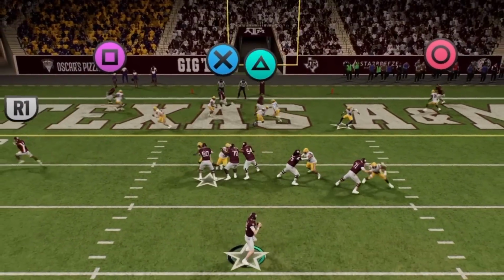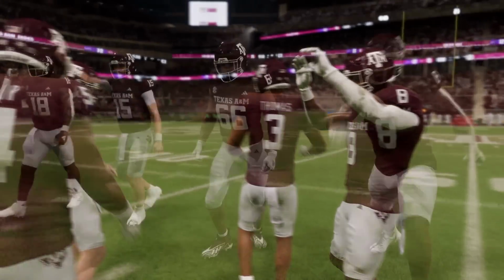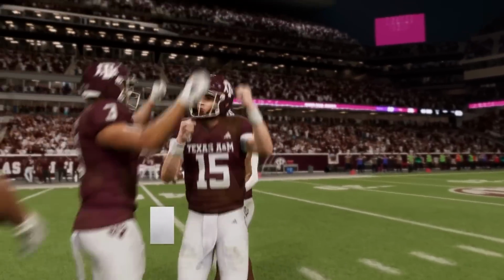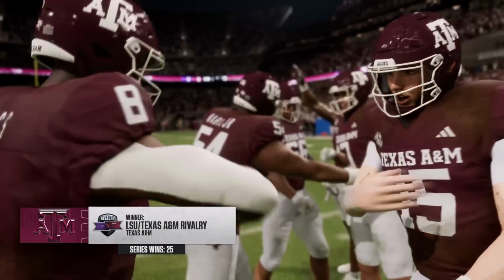Looking that way. Got it! It's Rodgers! The Aggies win the game of the year in the Southeastern Conference.